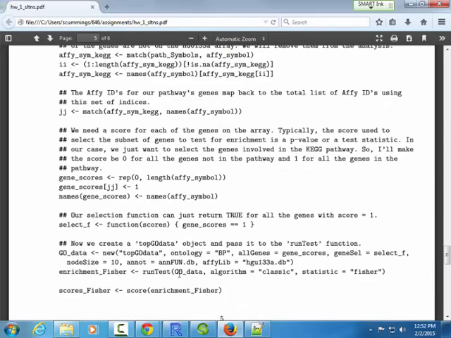In the run test function, we needed a topGO data object. The topGO data object is defined in the line above here. And for defining the topGO data object, we needed a score for all the genes. So for all the probe set IDs on that Affymetrix array, I need some number or character string or something that has an entry for every one of those probe set IDs.